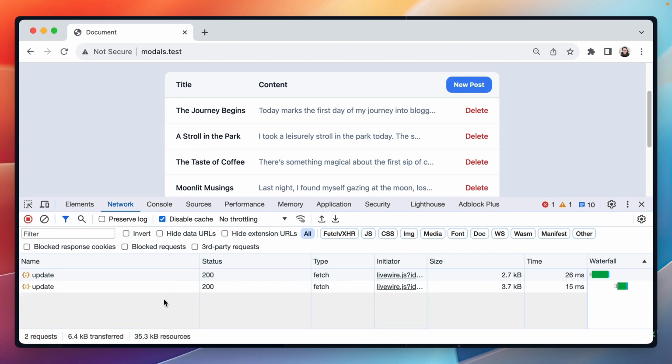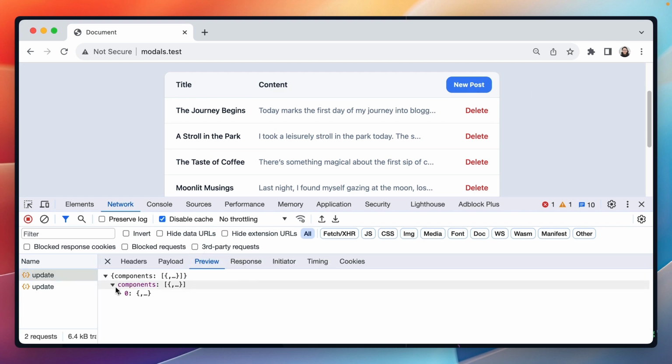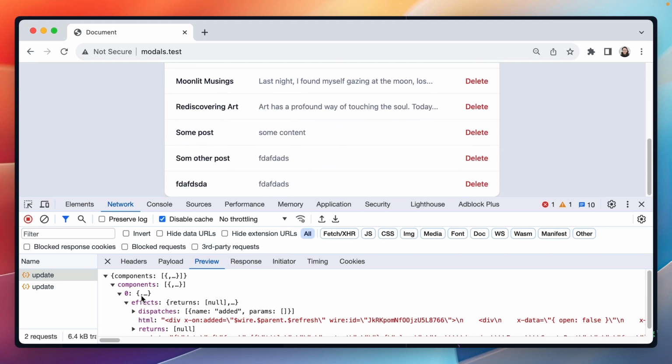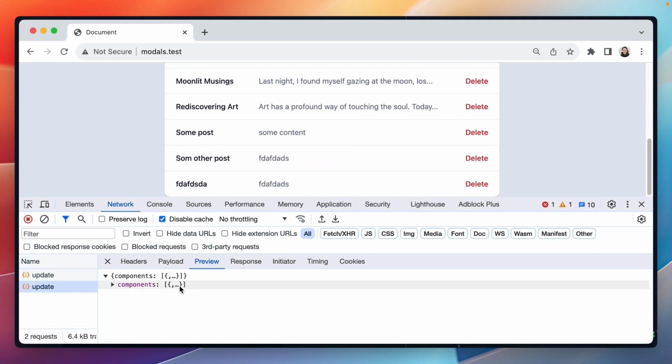It did 2 network requests. The first one was to create the new post in that Livewire component and then call dispatch. It came back, and in its payload, it said, hey, dispatch the added event. So it dispatches added. Then this parent listens for that event and then refreshes itself. So this one is just the parent refreshing itself.